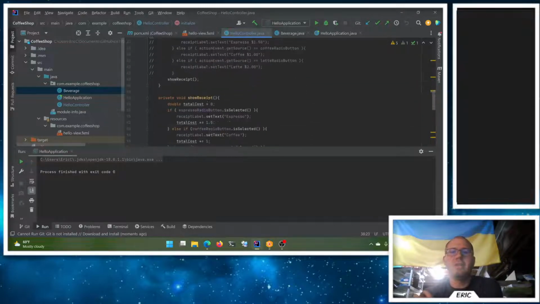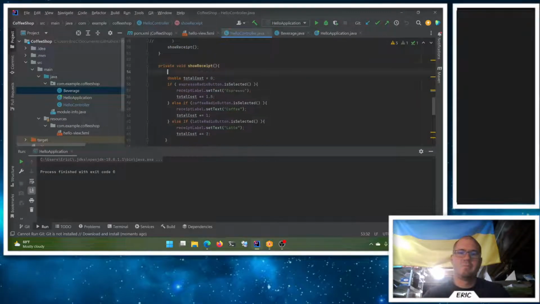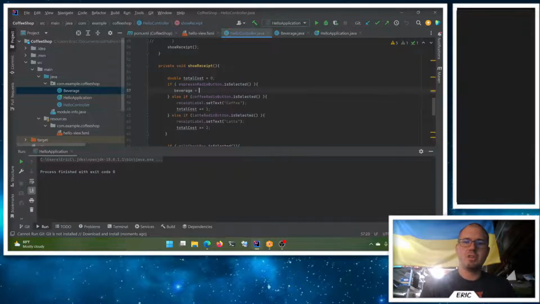But really what we want to do is on this show receipt, we're going to go and create that beverage. Right, so we can say, hey, my beverage, well, really, we can do it inside of here then. So if it's the espresso, then my beverage can equal a new Beverage given espresso. Right, and then if it is coffee, beverage is a new Coffee.